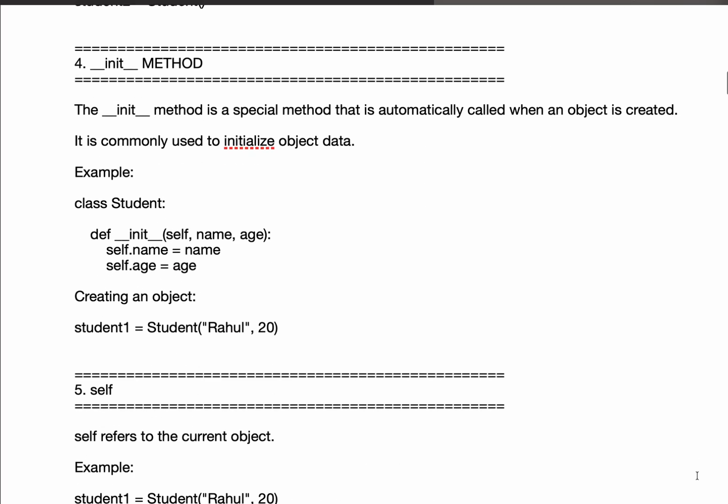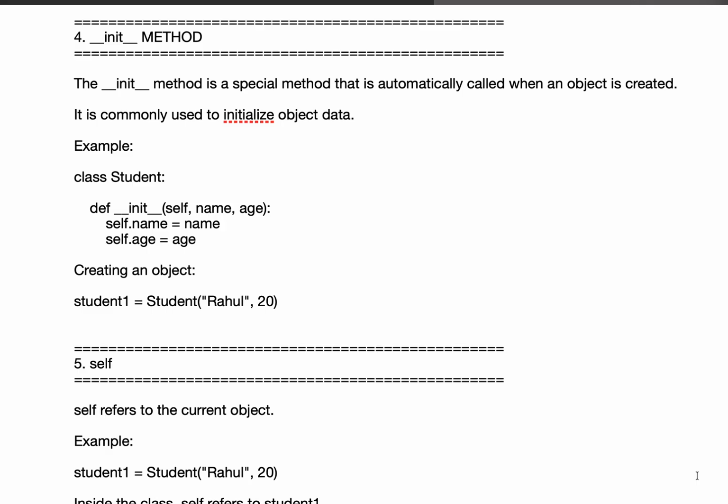The init method. Now let's make our student class more useful. We want every student to have a name and age. When Python creates student1, it automatically calls the init method. The value Rahul is passed to the name parameter and 20 is passed to the age parameter. Inside the class, we store those values using self.name and self.age.